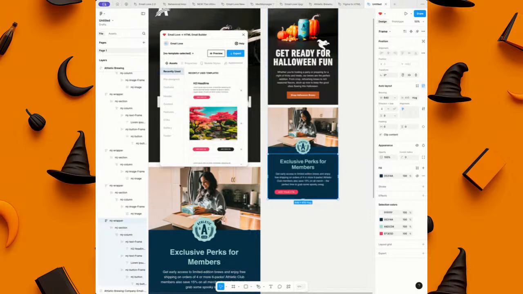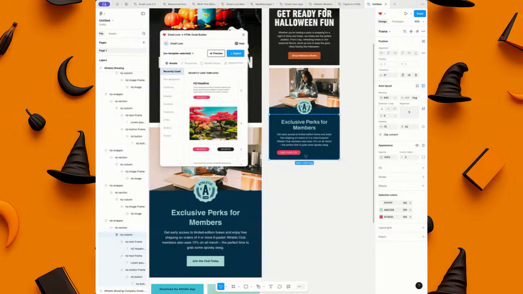I'm going to make the padding the same again. To adjust the padding around this content, I'm going to select the column. I'm going to increase this to 70 so it's the same as the section above. And I'm going to add some more padding below the button.